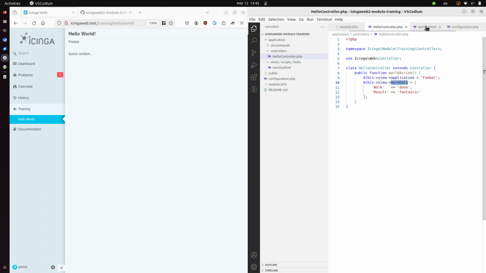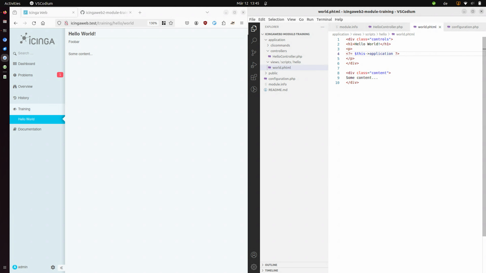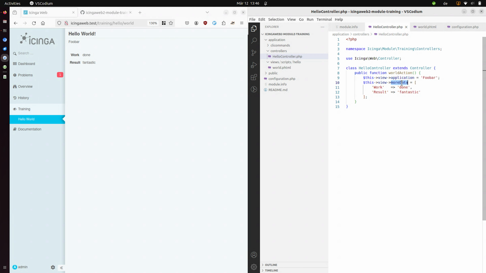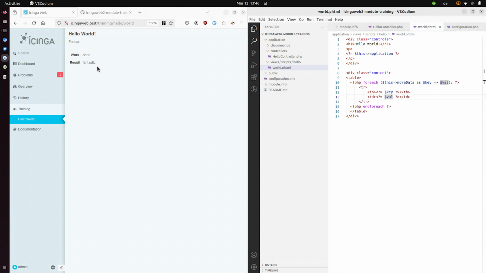Let's save and switch to our view. And here, since we have a templating engine, we can simply use a foreach now to display that data. So inside the content, we will iterate over the more data array and spit out the tables, rows, and columns here. Let's store that file and reload. That looks good. We now have the data coming from our controller. Again, this is a simple example. Imagine that data coming from somewhere else, and we can render it on the side here.